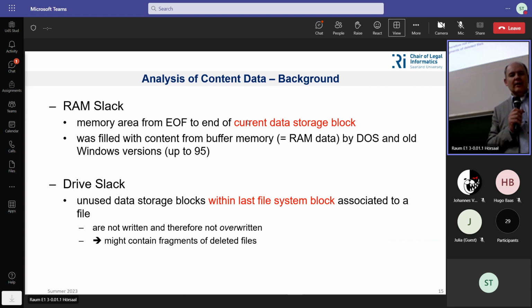So assume we have 512 bytes. So why do we assume? No, I have that example on the next slide. I will show you in the next slide.